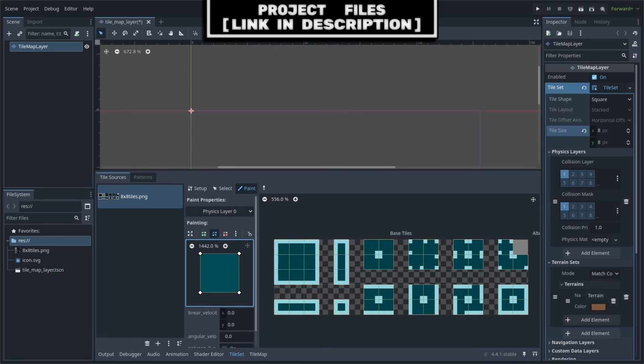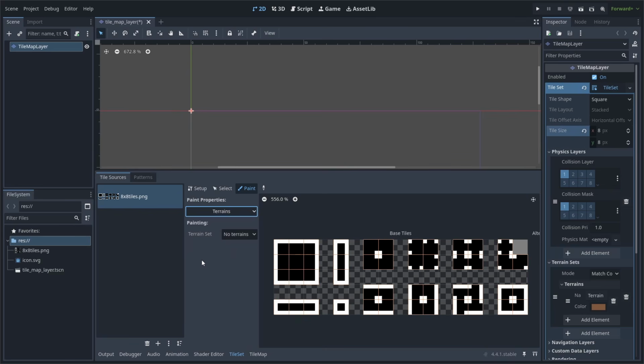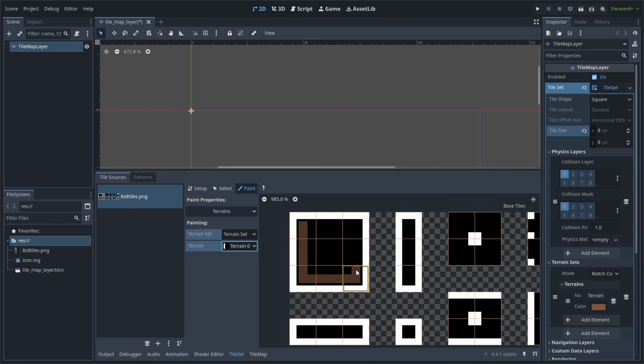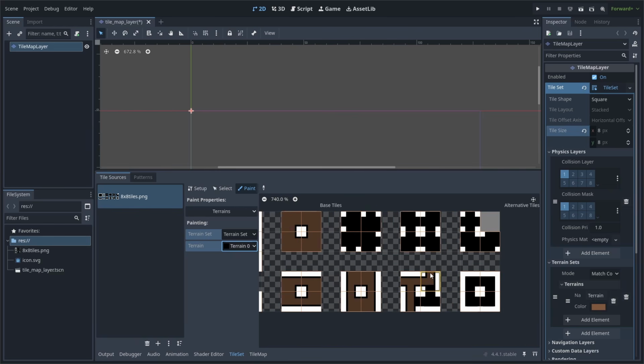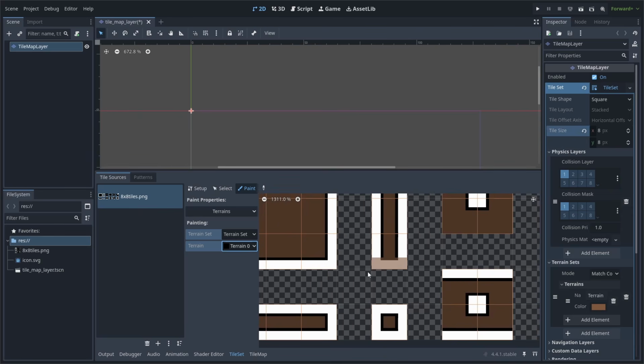For the auto tile logic, select the drop down and go to Terrains, select the terrain set and select the terrain. Then use left click to select all the tiles that you want to add. If you accidentally select a tile that you don't want to add, then you can use Ctrl or Command plus Z to undo. Once all the tiles have been selected, we will then paint the terrain data over the tiles. Make sure to avoid the edges and only paint the parts that are black. To remove terrain data, simply right click.